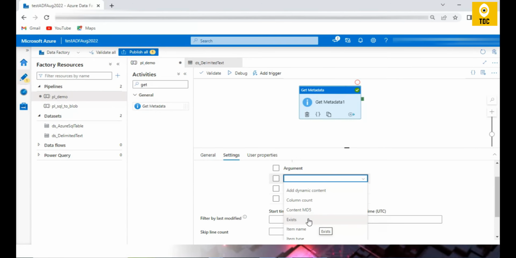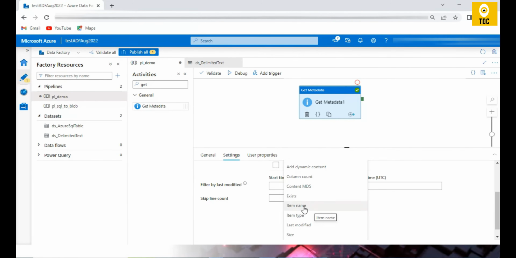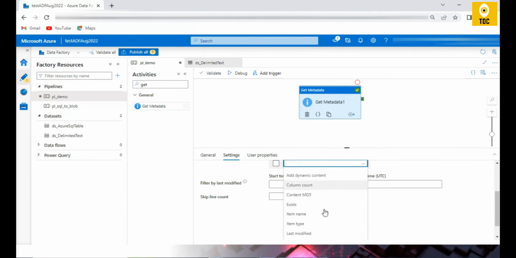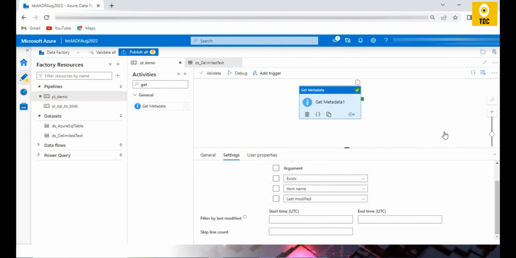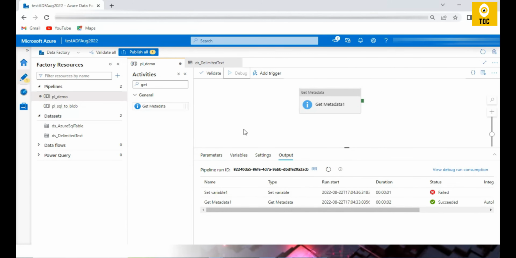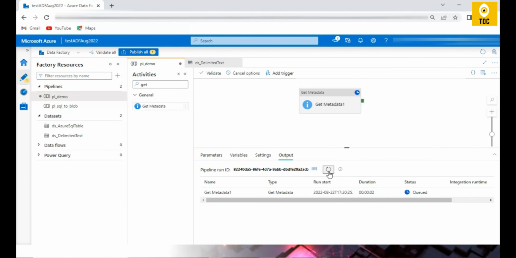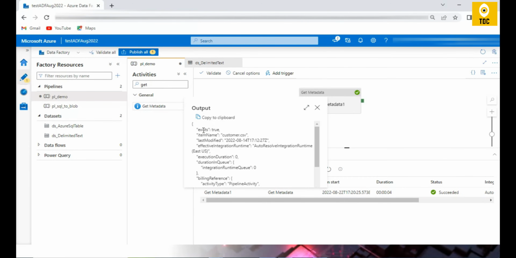Suppose I want to check if the file exists. So what I can do, I can just use that. And if I want to check the item name, what is the item name of that particular file that I'm running, and last modified timestamp, right? So if I just try to debug now, you can see the output of these. Yeah. So since it has succeeded, and if you see exists is giving true, that means the file is existing.